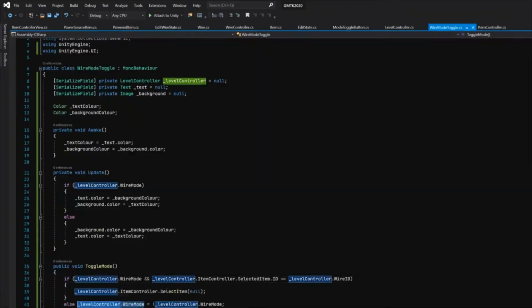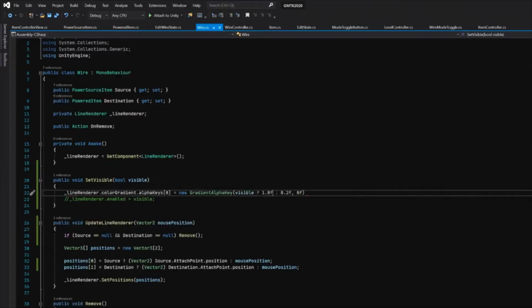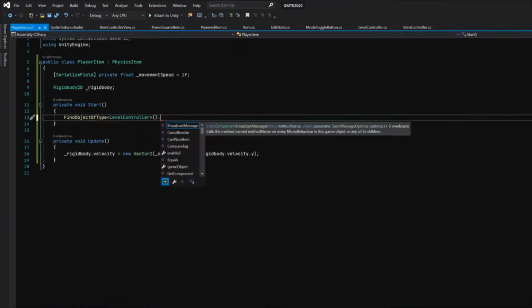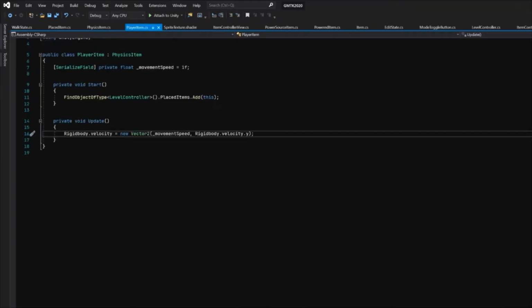I also used the Pico 8 colour palette because I've always liked the aesthetic that a lot of Pico 8 games have, and I wanted to try and make something bright and vibrant.